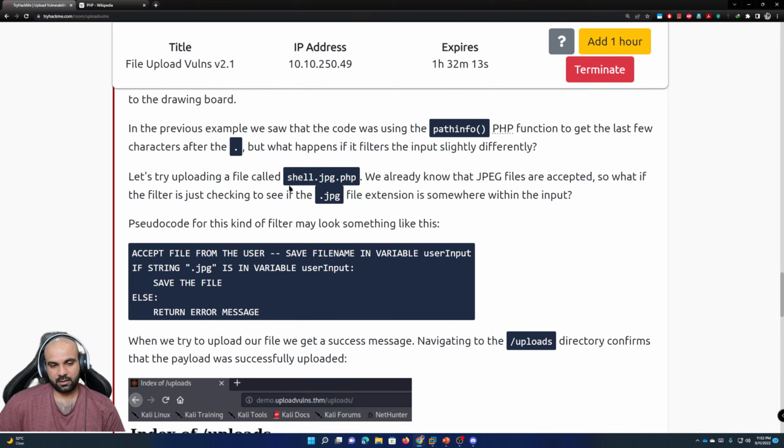Let's try uploading a file called shell.jpg.php. We already know that JPEG files are accepted. So what if the filter is just checking to see if the .jpg file extension is somewhere within the input? Pseudocode for this kind of filter may look something like this. Okay, accept file from the user, save file in variable user input. If JPG is in the variable, save the file, else return the error code.